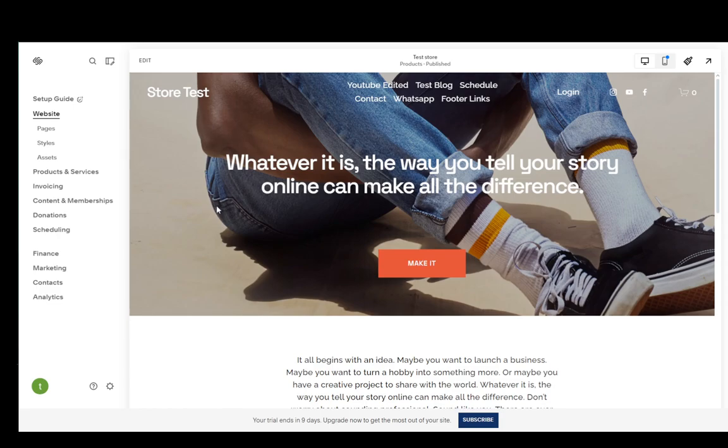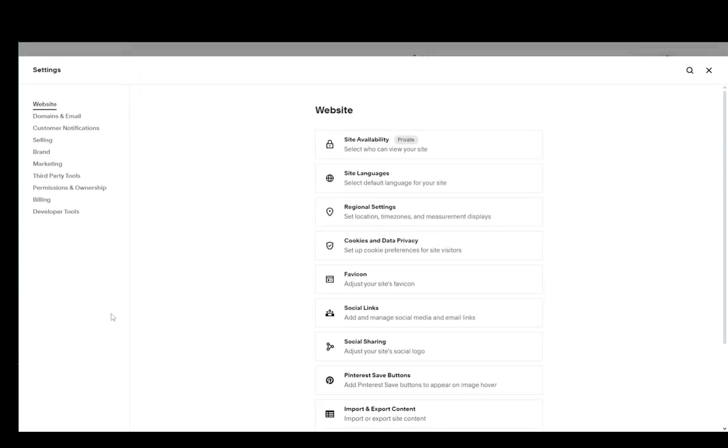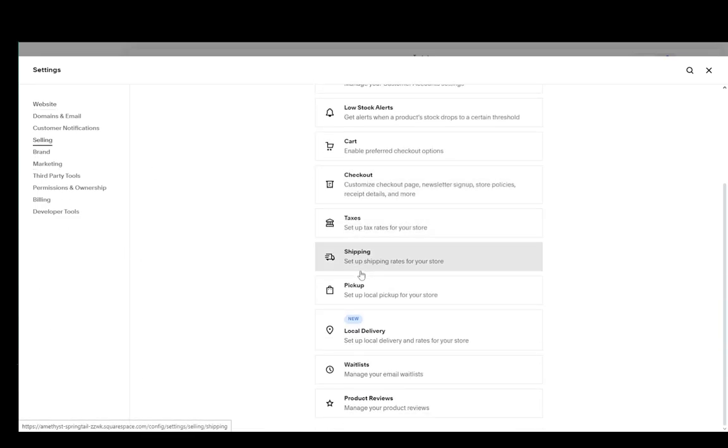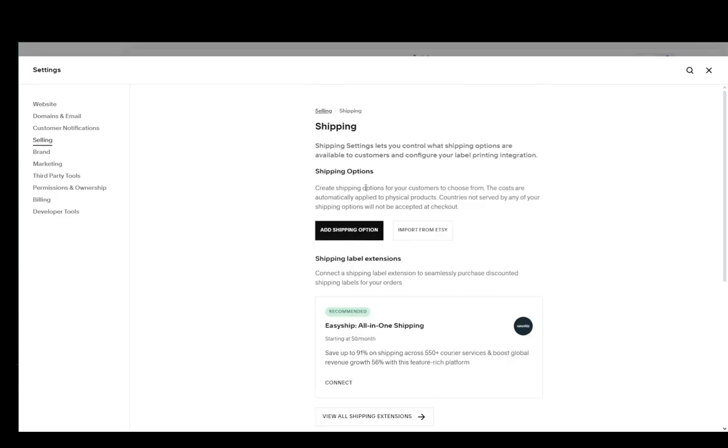Now, what you're going to be doing first, once you're on your Squarespace site, is you're going to go into the settings menu in the bottom left. Just click on the cog icon, and that'll take you to the settings menu. From here, what we're going to be doing is clicking on selling, and here we can set up all our selling options. Now, if you scroll down, you'll see shipping right under taxes and above pickup. So just click on that, and here you can set up your shipping rates.